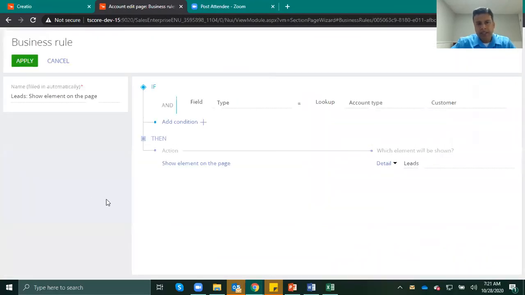So if you open this detail up, what it is saying is when the account type is customer, I want a particular detail to be shown, and that detail happens to be leads. Why am I doing this? Well, in certain instances, certain details may not necessarily make sense.